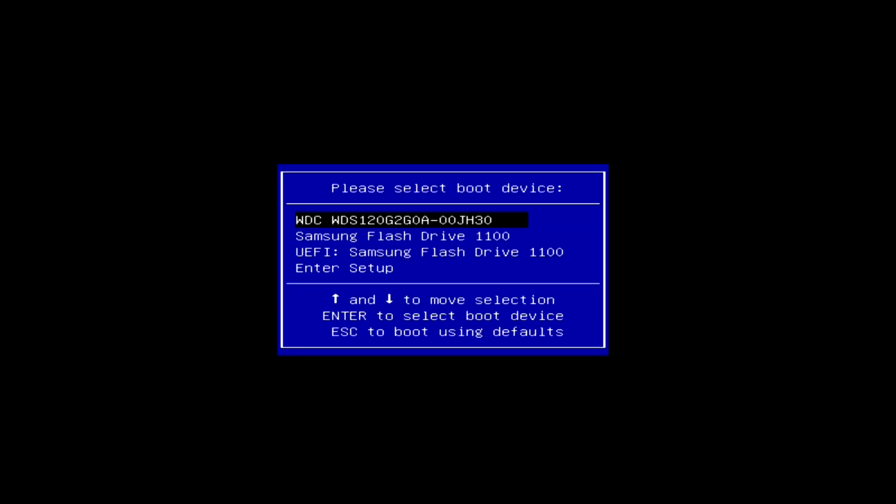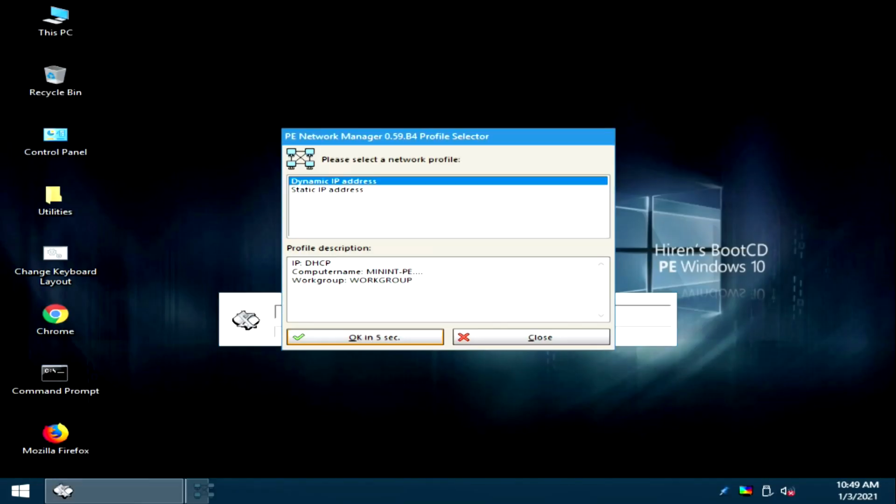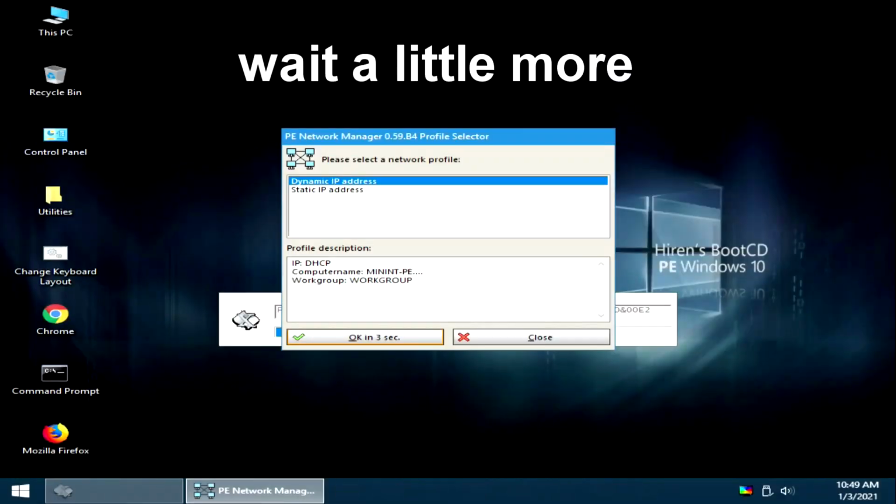And so, the boot menu opened, you need to find the USB flash drive, press enter. My computer started booting from the USB flash drive, and now I need to wait for the program to be fully loaded. We are waiting a little more.